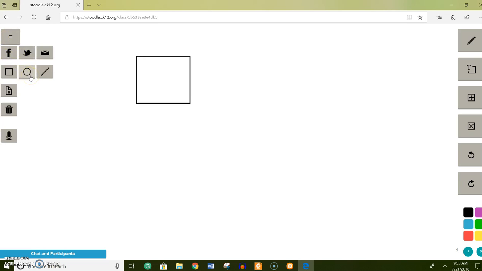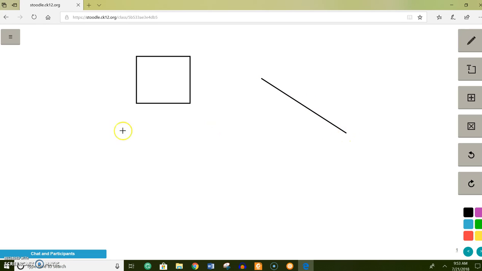They also have ones for circles. You can do a line if you wanted to create angles. Let's say if it's math and you're doing a math lesson, or you're doing tutoring, or trying to teach the student a new skill or help them understand something.